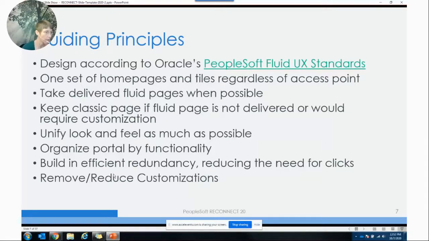We also wanted to have one set of homepage and tiles regardless of the access point. So we were not able to reduce the number of places a person could log in at the time. So we still had 3 different access points. We only wanted to maintain one set of homepages and tiles that would be used across the environments. We wanted to take delivered Fluid pages when possible. We knew we wouldn't be able to convert everything to Fluid all at once, but we wanted to have a unified look and feel as much as possible.